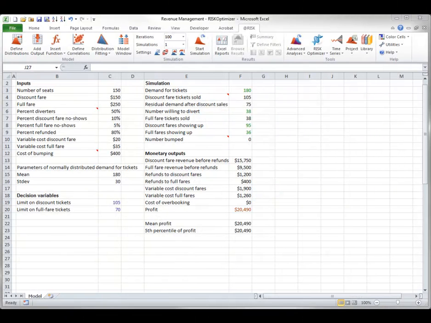This video illustrates some options for defining your RISKOptimizer model in the Model Definition dialog box. If you haven't already done so, you should view the RISKOptimizer introduction video in this guided tour series first. The airline revenue management model that was used in the earlier video is used again here for illustration. Specifically, the objective is to maximize mean profit, and there is a constraint that the 5th percentile of profit must be at least $10,000.